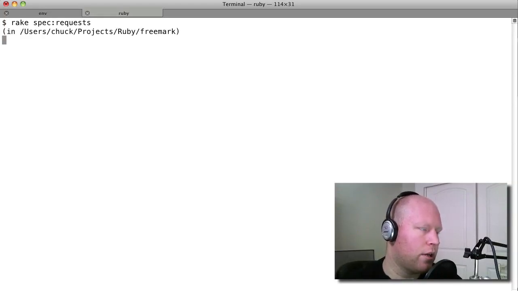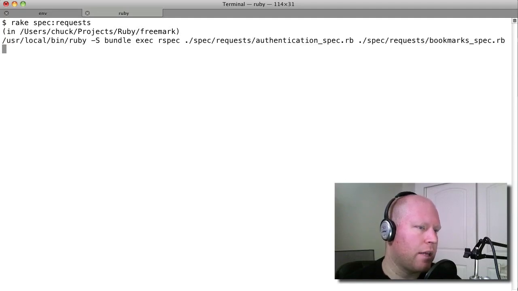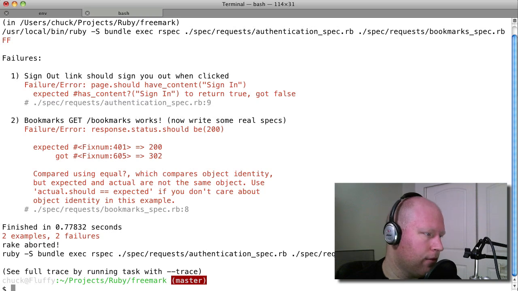I also want to note that there are some failing specs on this since the last time I did anything with it. So you're going to see something fail on the bookmark spec, and that's something that I'm just going to have to go in and fix, but I will go in and fix it later. All right. So you can see here that it's expected to have the content sign in, and it doesn't.